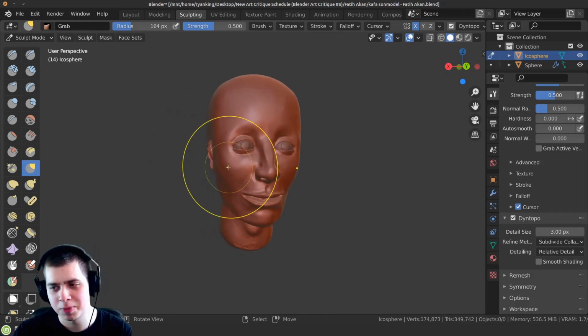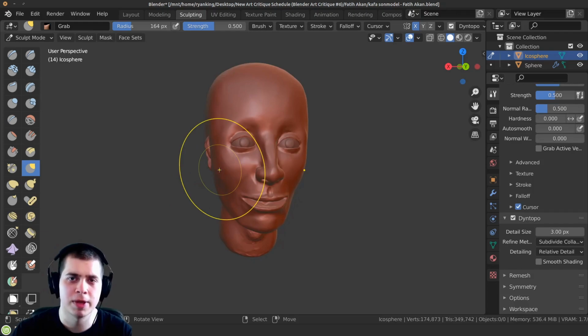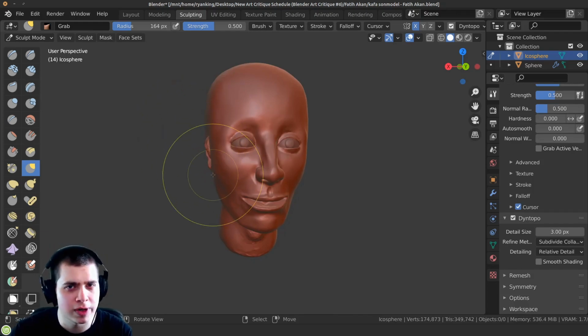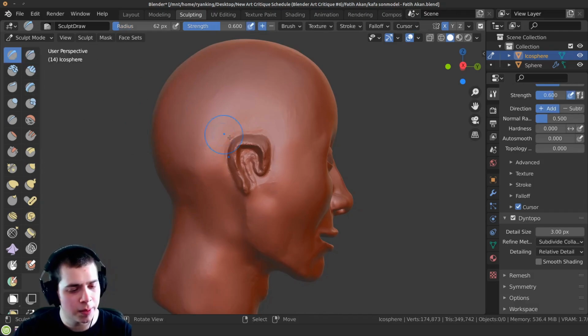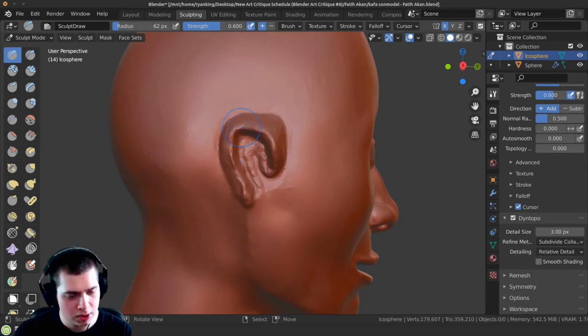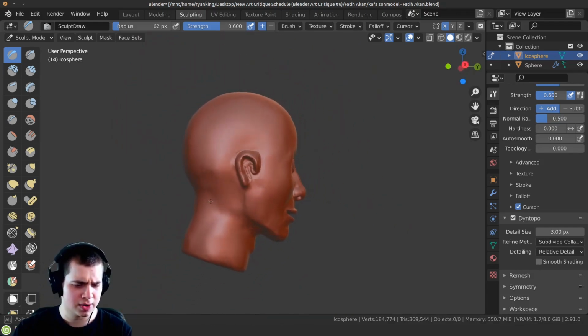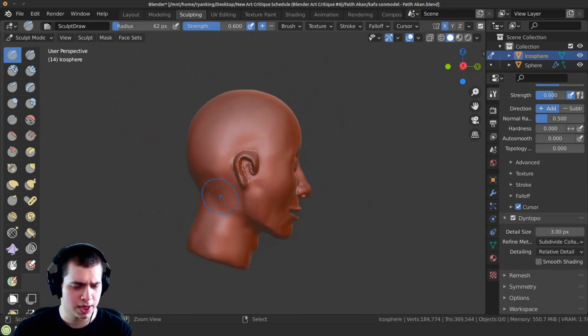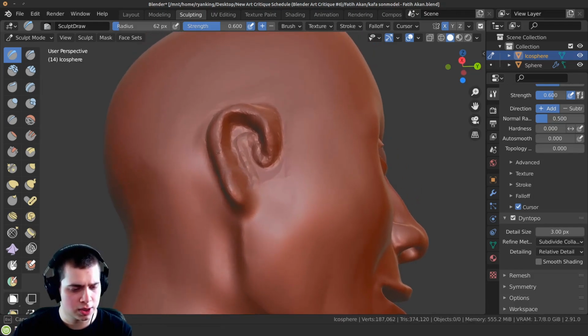This could, of course, be improved even more, but I don't want to spend a ton of time on this, just showing you some of the biggest areas that I think could be improved and how I would improve it. And then let's do the ear really quick. For the ear, I would use the draw brush and go along here and just pop it out even more. The placement of the ear is pretty good if you bring those eyes down. So I would just go along here with the draw brush and pop that out.